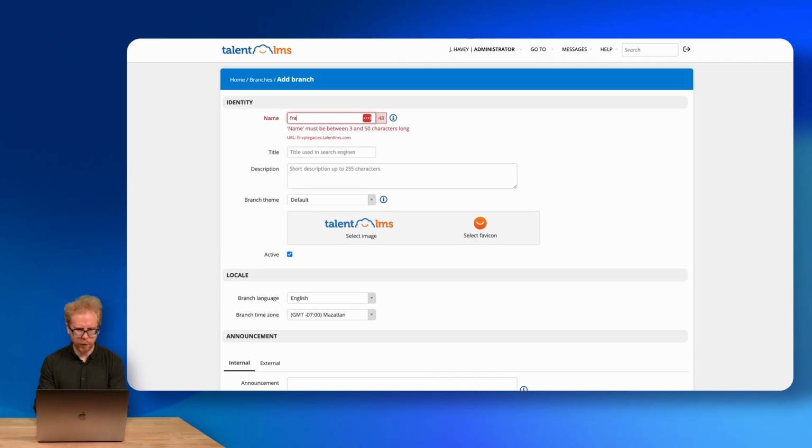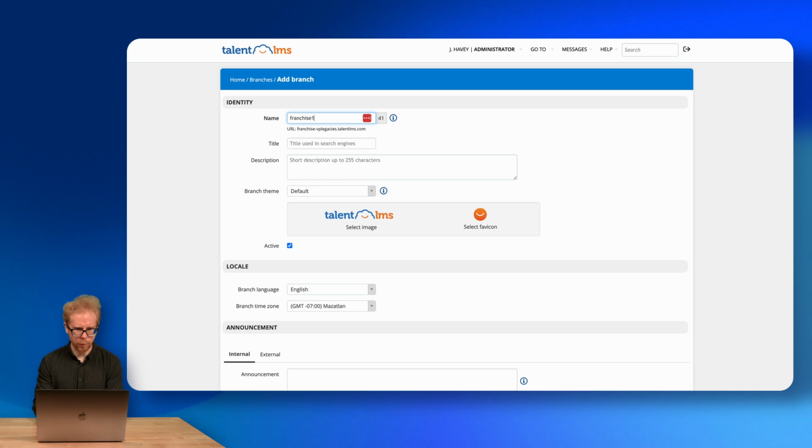So, branches. Let's just call this franchise number 1. Franchise 1. Title. We're not going to give it a title. This is if you want this learning environment to be indexed by Google. Because what happens is each branch gets its own unique URL. So you can have your franchise in Utah have its own unique login versus your franchise in Colorado has its other unique login. So that's what branches do. They literally segment your learning environment.